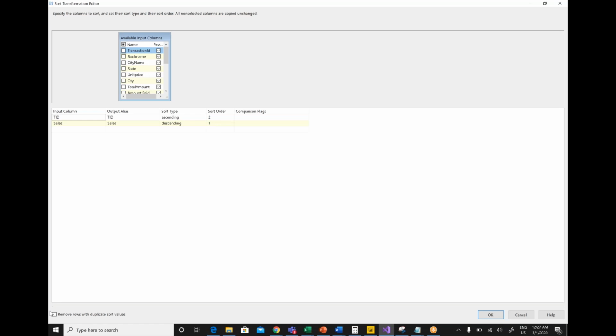And then after, remove rows with duplicate sort values. So if you have a scenario, whatever the key that you considered here, if it contains duplicates, if you don't want to consider, you can enable that one. Otherwise, you can ignore it. So you just need to select a column and you need to specify the order and the type, sort type. So this is only the configuration that you need to make for a sort.